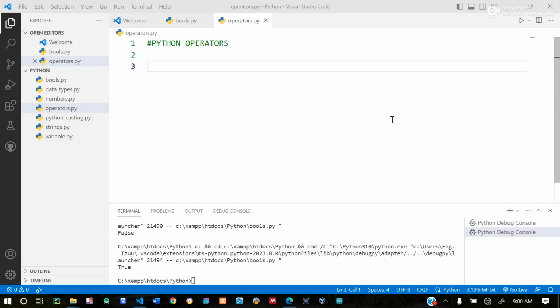Okay, welcome back, students. In this tutorial, we're going to look at Python operators. Operators perform specific operations on variables and values. So we have different types of operators.